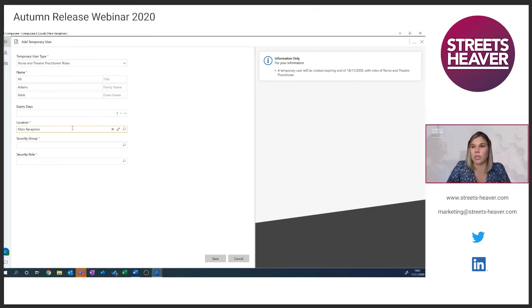Location, so mine's obviously defaulting in what my user's set up as, but this particular user is going to be in theatre. So I'm just going to put them down as a theatre. So then I'm just going to add a security role. I've got one set up from here, so you don't need to add a security group and role. You can just use either or.